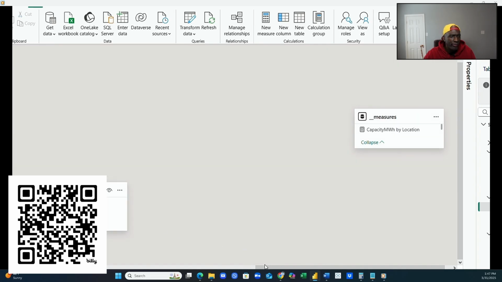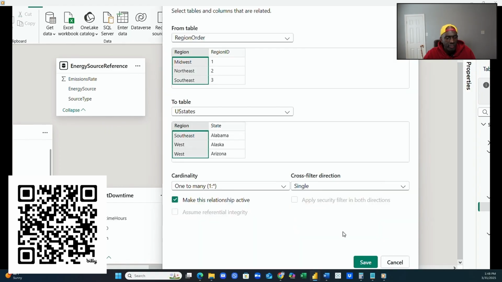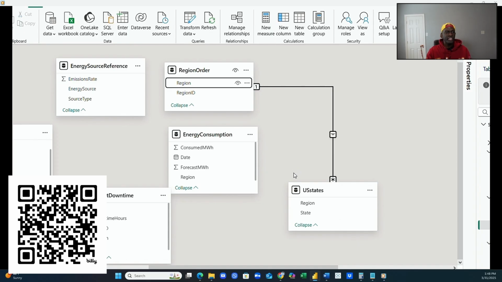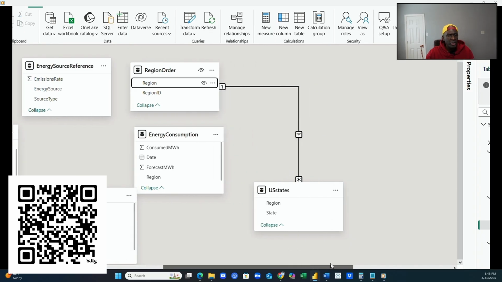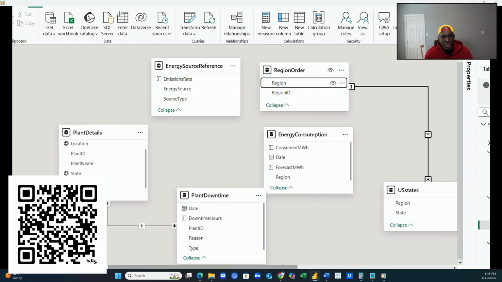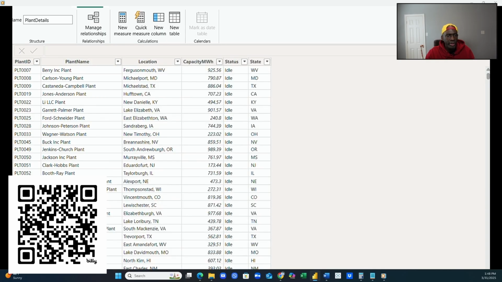We're going to bring over our U.S. states, and basically the U.S. states is a list of states within the table that this company has plants in or has business in. So we've got a region order and we've got a U.S. states table, and we've built the relationship between region order and U.S. states by creating a relationship between the regions column.